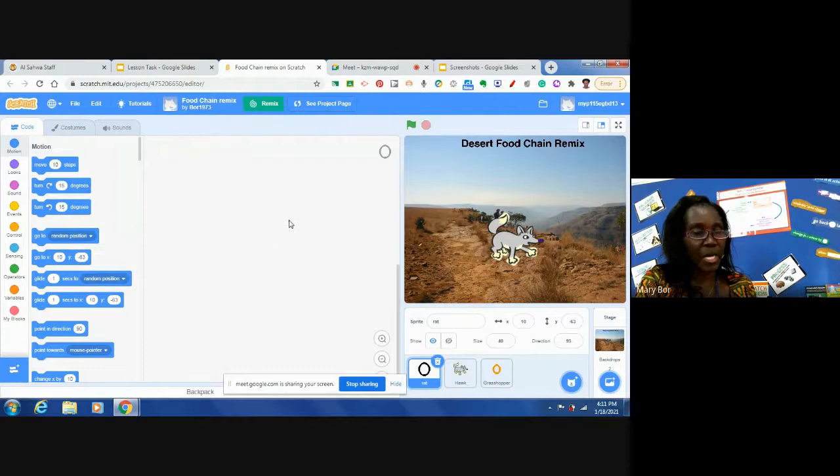Now remember, Ms. Bora said for the grasshopper, I do not have codes on the slide. You have to think and create your own code that will make the grasshopper do something. Now, the grasshopper is also the beetle.